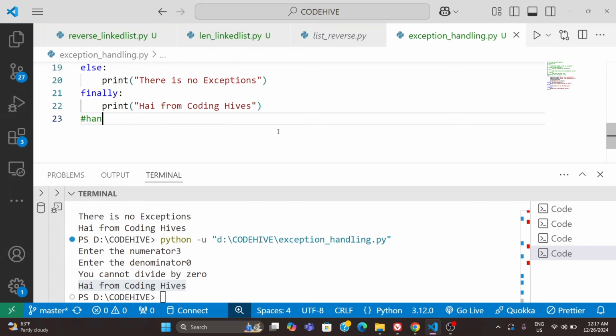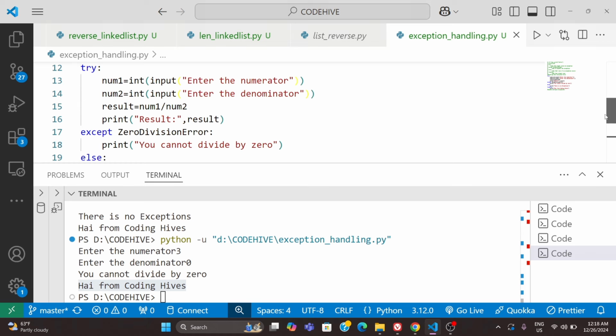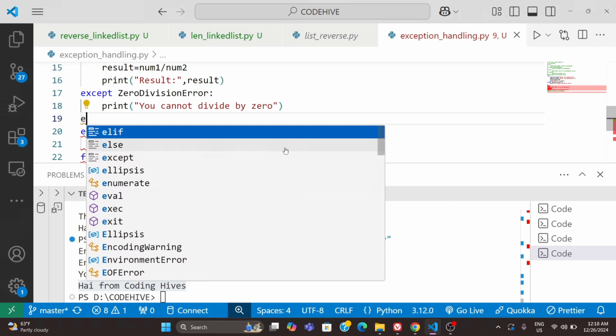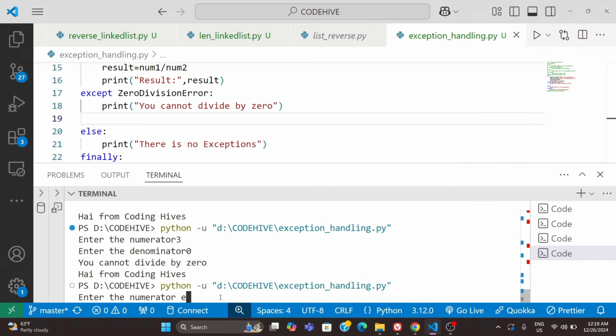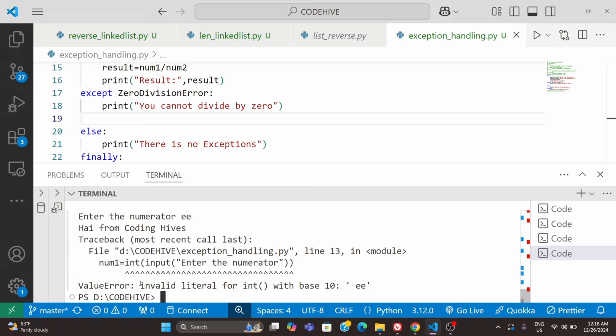Now I will tell you how we can handle multiple exceptions. The first exception was zero division error, like the denominator should not be 0, right? And the second is, for example, I will run this code and give the numerator some letter. You can see we got one exception, a value error: invalid literal for int with base 10. So this is another type of exception, where the input we are giving is not accepted by the code.